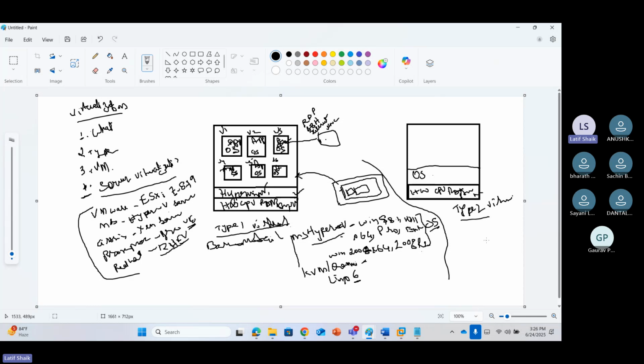In that case, it's not there. If it is available, in that case you will use that one. If it is not available or you don't want to use that one, then what do you do? You have to go with hypervisor applications. Okay, so we use a kind of hypervisor applications.